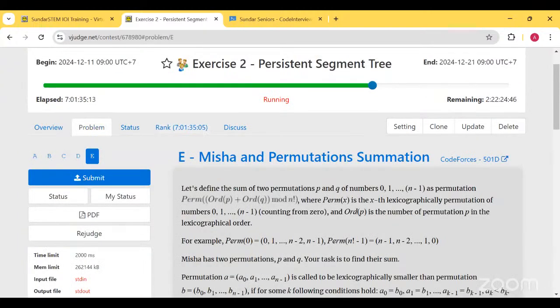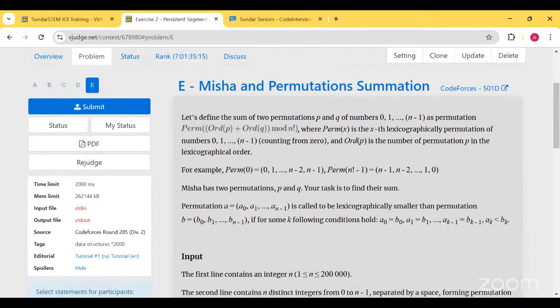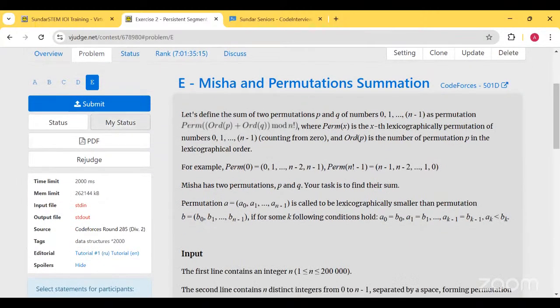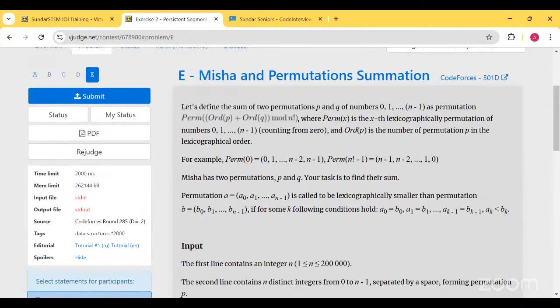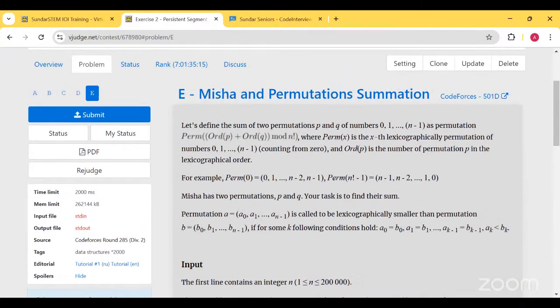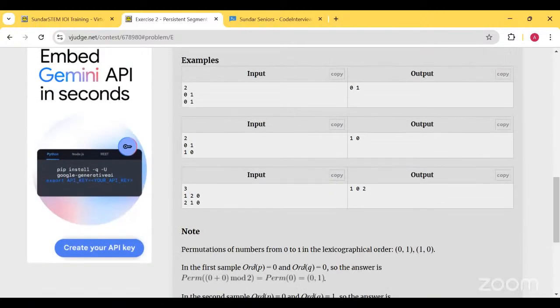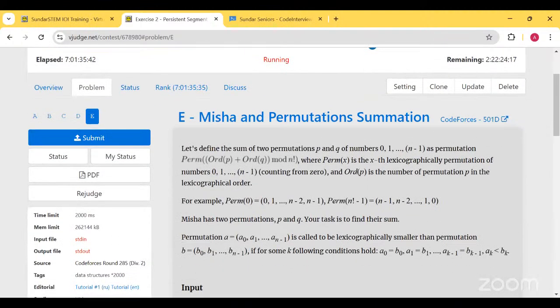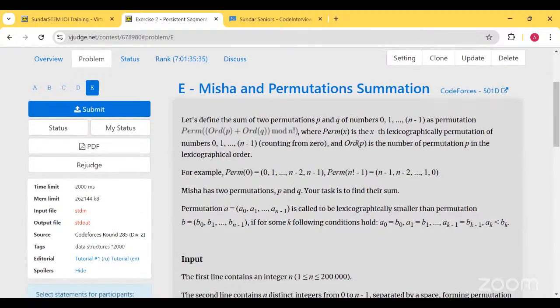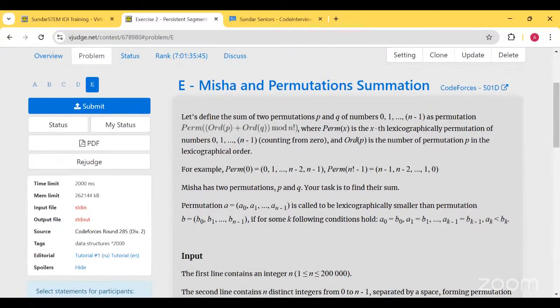All right, let's go back to the problem. The problem is like this: given two permutations, and we will find the sum of two permutations. The sum of two permutations is also a permutation. The result is a permutation. So permutation plus permutation, the result is also a permutation. What does it mean? So the definition is in the description.